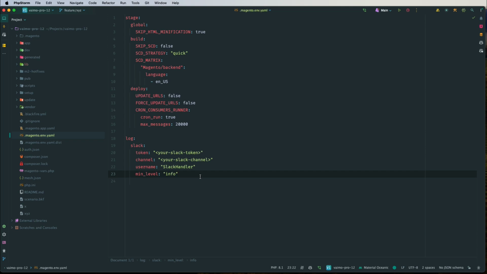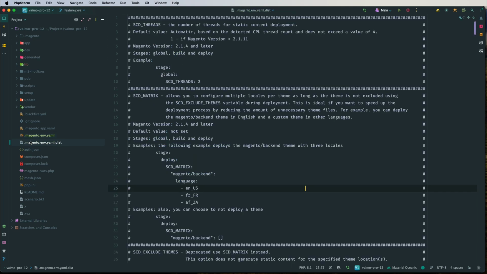And it is important to be aware that when we deploy this configuration change, for example, to the feature XYZ, it is only applied to this specific environment. It is not shared to all the environments. So whenever you change something in this file, you need to deploy every single environment to apply those changes. Also, you can notice that there is this Magento.env.yml dist file with a documentation of all possible variables, and it is actually the same that we have in the documentation.